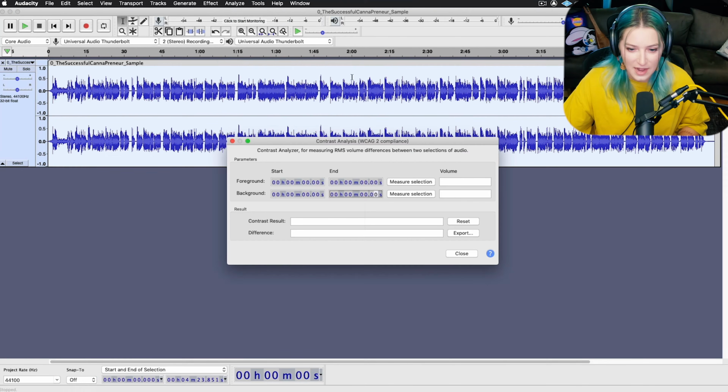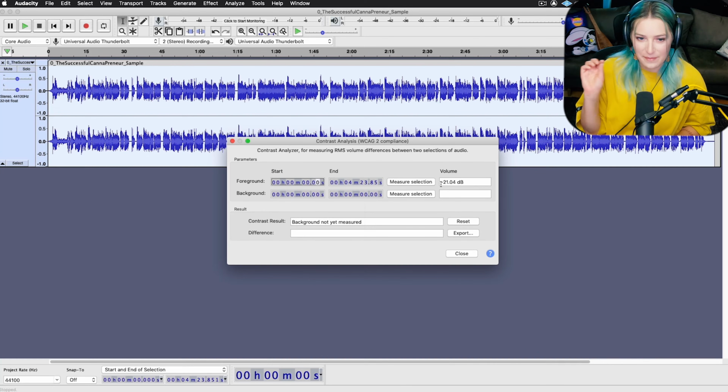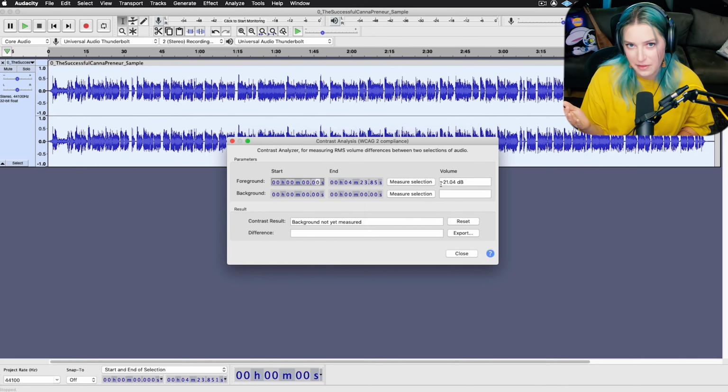So Analyze, Contrast, hit the top Measure Selection button here, and now I'm at -21.04 decibels, which is between -23 and -18. So I have hit the mark here. I know that my peak value is good because I just did that Amplify feature. And now my RMS is good as well. And so now I'm all good.